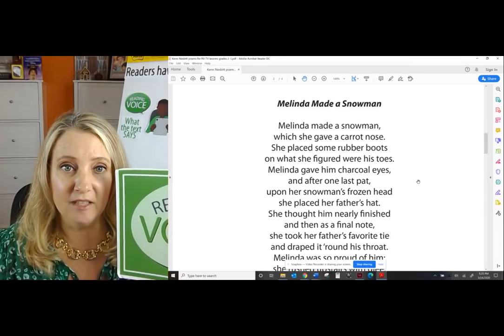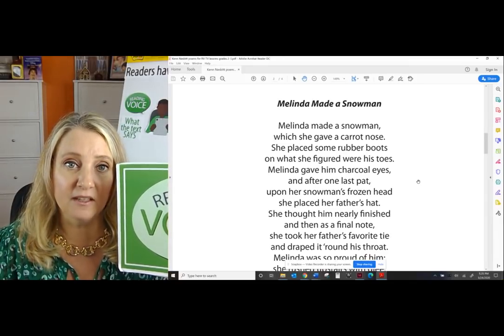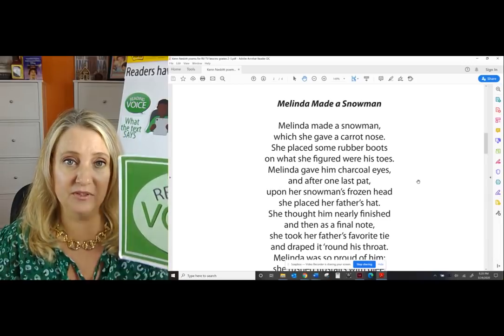Melinda made a snowman, which she gave a carrot nose.